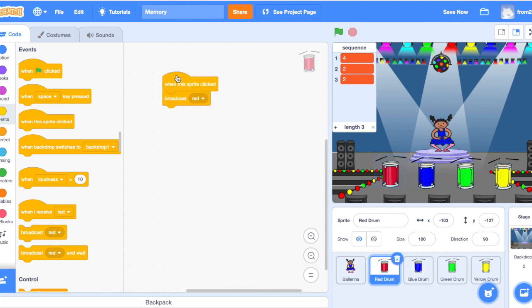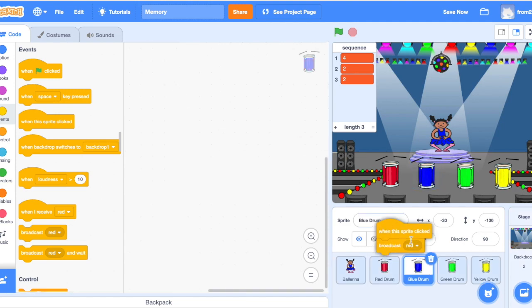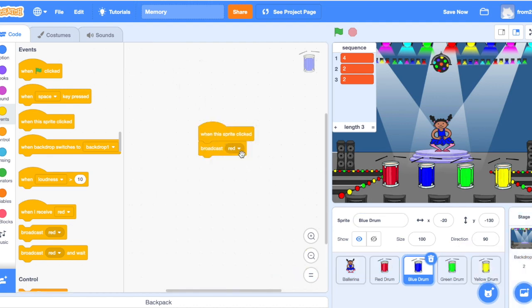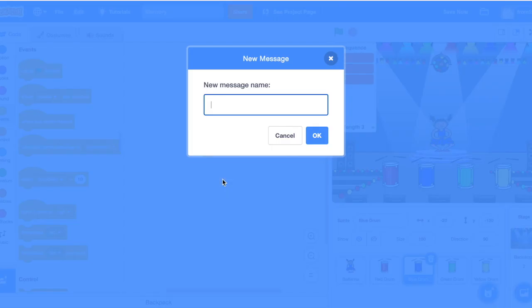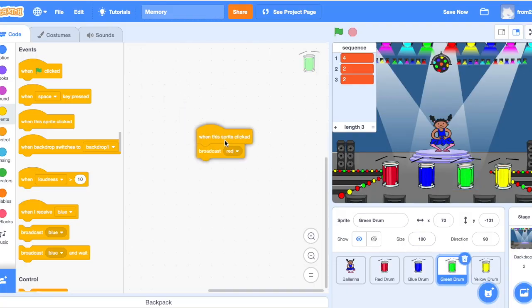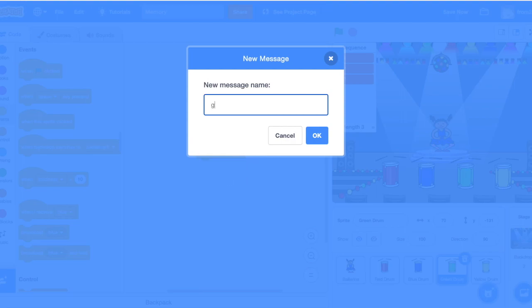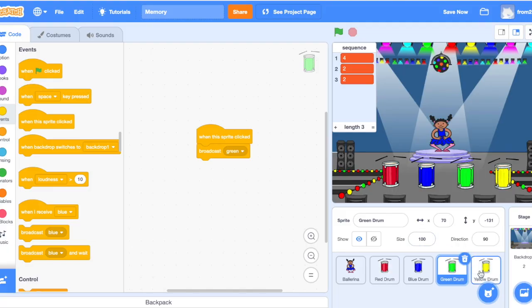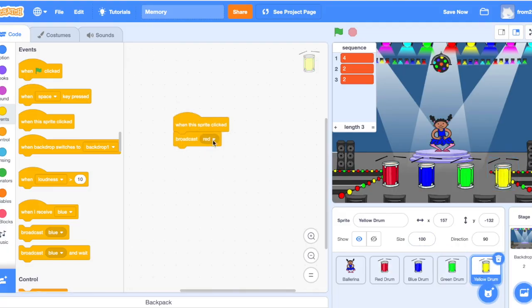Now we're going to do the same thing for the blue drum. I'm going to put it over here, and put the green drum also, and the yellow drum also. But make sure that you change the name of the message to the corresponding color. So I'm going to call this blue. I'm going to move this over, call this one green, and move this over, call this one yellow.